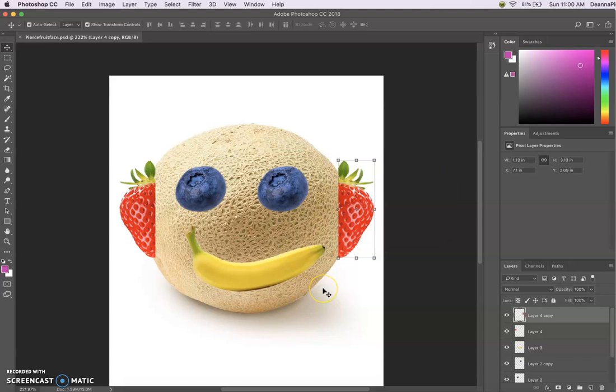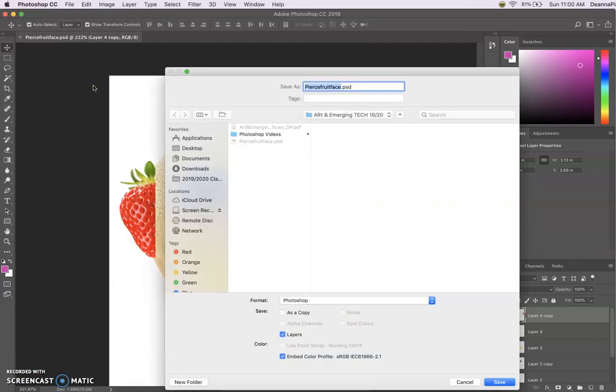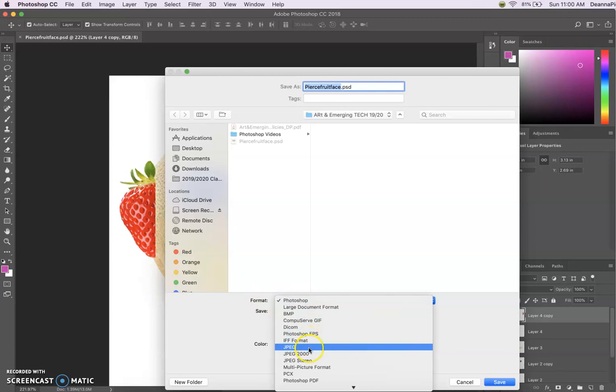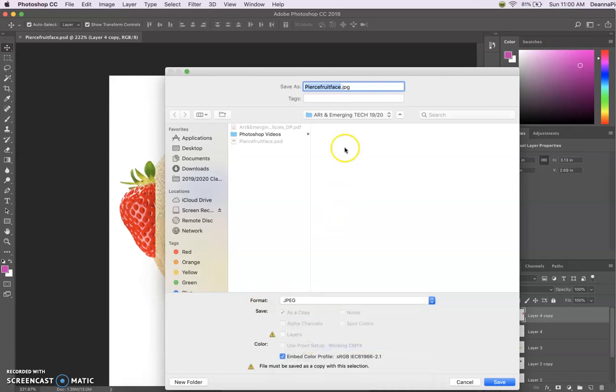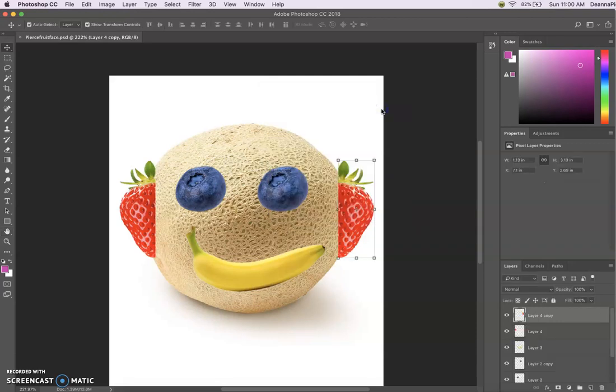Okay, now say I'm ready to turn this in. I have all 10 of my things on there, which I don't, I know, but assume that you do. We're going to go to File, Save As. We're going to change our format from Photoshop to JPEG. Again, make sure it's in your folder. Hit Save. So your quality, let's just jack that up to 12, okay? And you're going to hit OK.